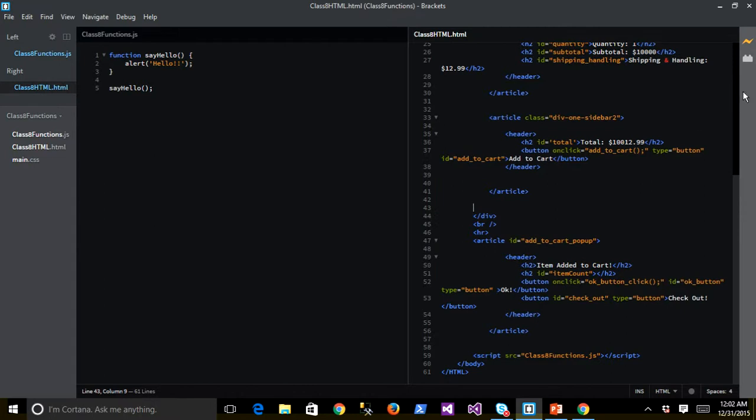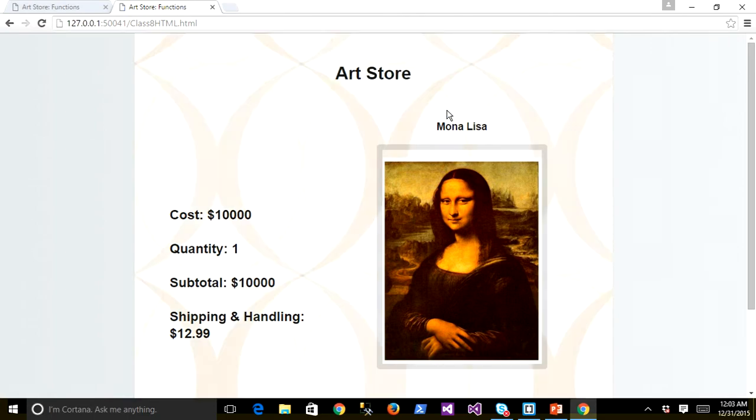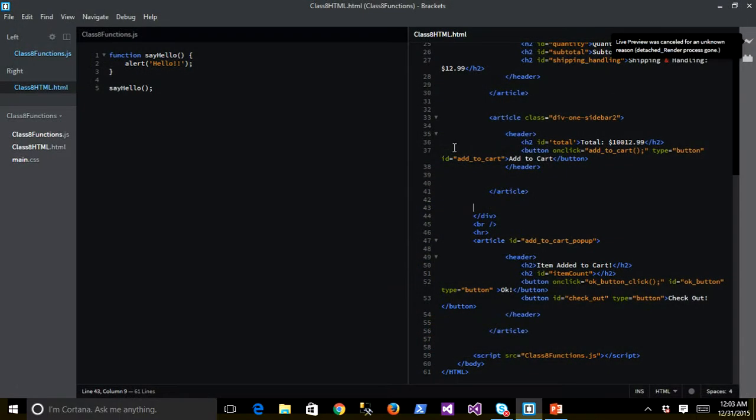Okay, so at that point, once you have everything set up and connected, we come up here, we run the live preview. And whenever we go into Chrome and the web browser launches, you're going to see that it tells us hello. Pretty neat, right?